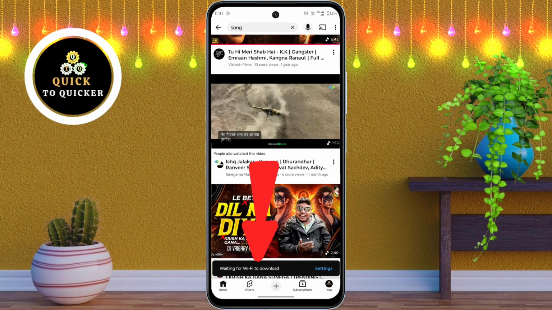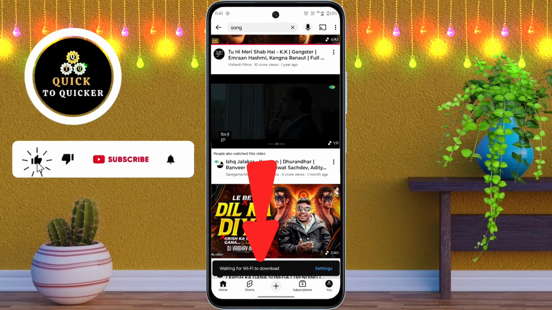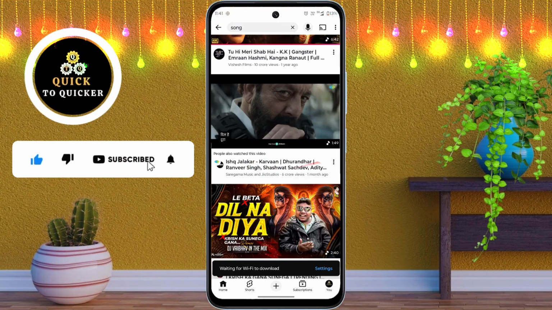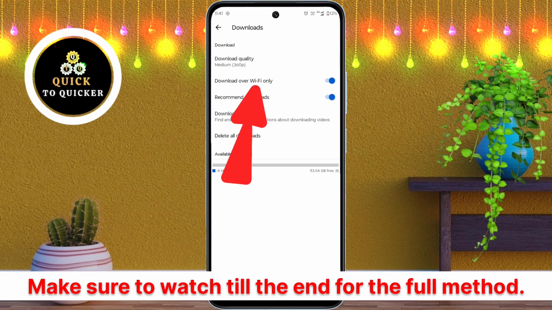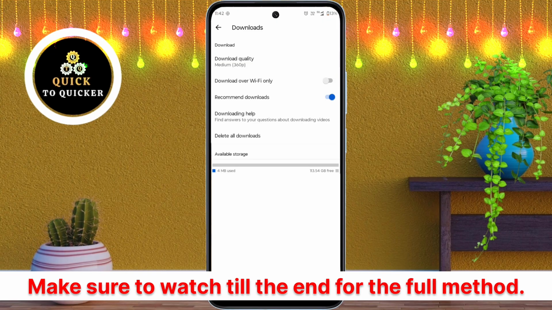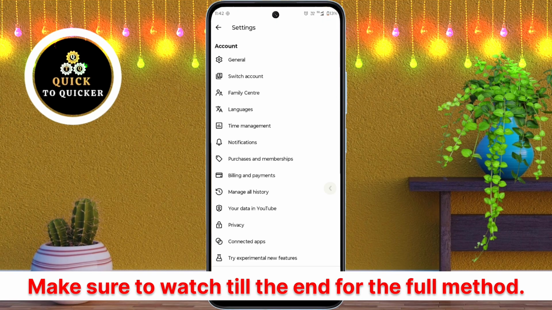Now you may see a pop-up saying waiting for Wi-Fi to download. From here, tap on settings. After that, turn off the download over Wi-Fi only option. Now go back to the home page.